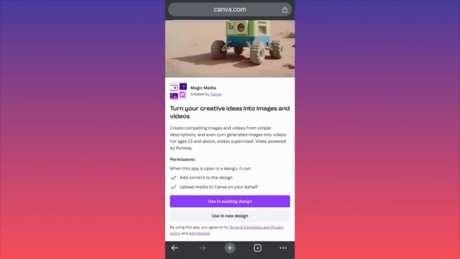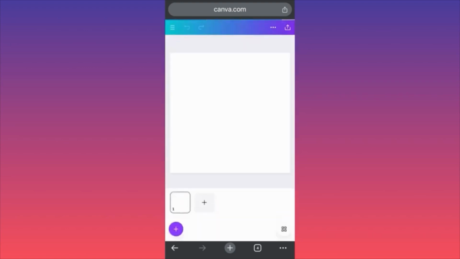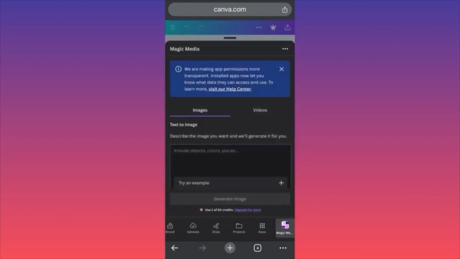We are going to create a brand new design, and as you can see over here, you have pre-made templates for anything that you want to create. So for example, if you want to create a story, a logo, an email newsletter, a presentation, anything is here, guys. If you want to create an Instagram post, you have the square option over here. In our example, we're going to create a logo.